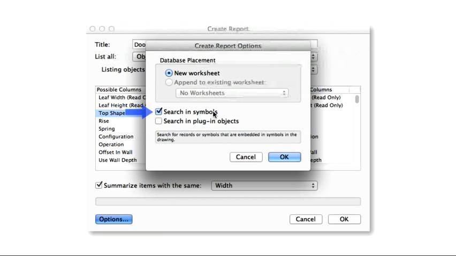Search in Symbols and Search in Plugin Objects will cause the worksheet to look inside of these two types of objects for embedded objects that also contain record information. These options are off by default.